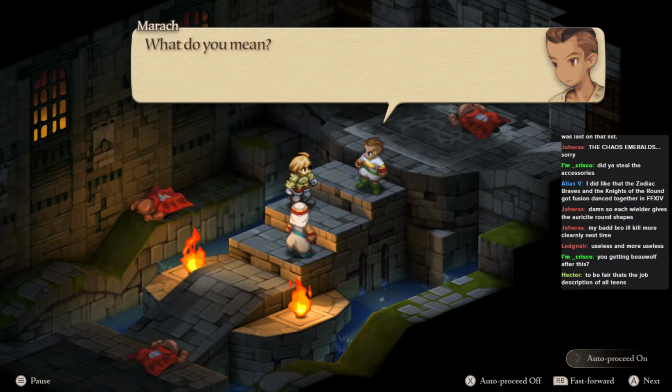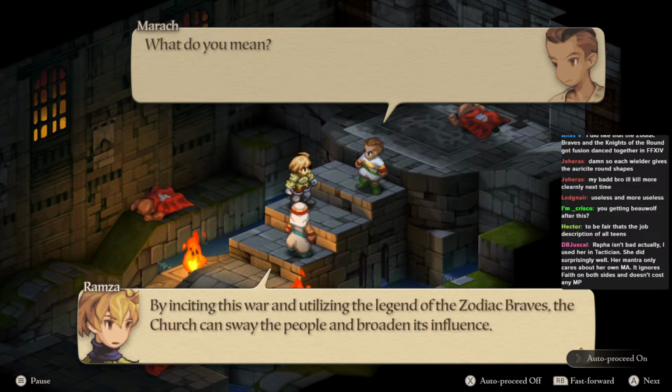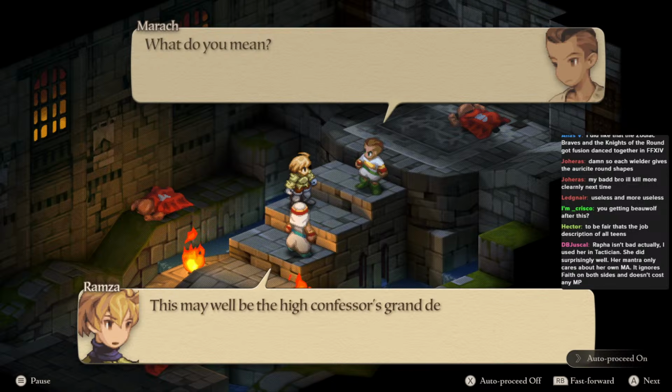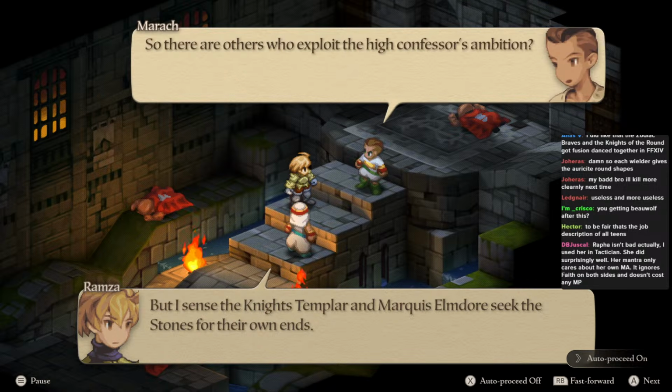What do you mean? By inciting this war and utilizing the legend of the Zodiac Braves, the Church can sway the people and broaden its influence. This may well be the High Confessor's grand design. But I sense the Knights Templar and Marquis Elmdor seek the stones for their own ends. So there are others who exploit the High Confessor's ambition?